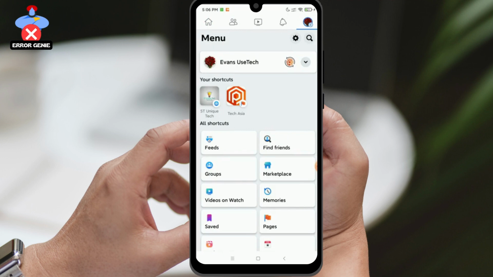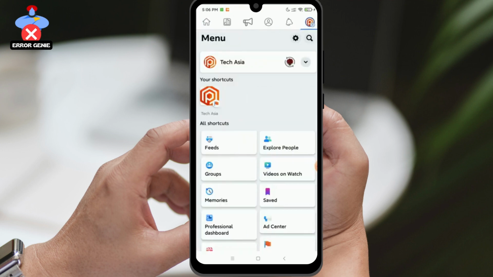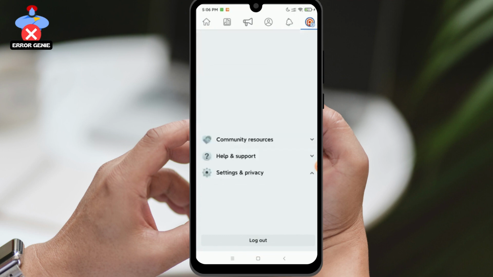Next, locate and select your Facebook page, which you'll need to turn on if it's not already active. Now, click on the Facebook page icon in the top right corner and scroll down to select Settings and Privacy. From there, select Settings and then Profile Settings.